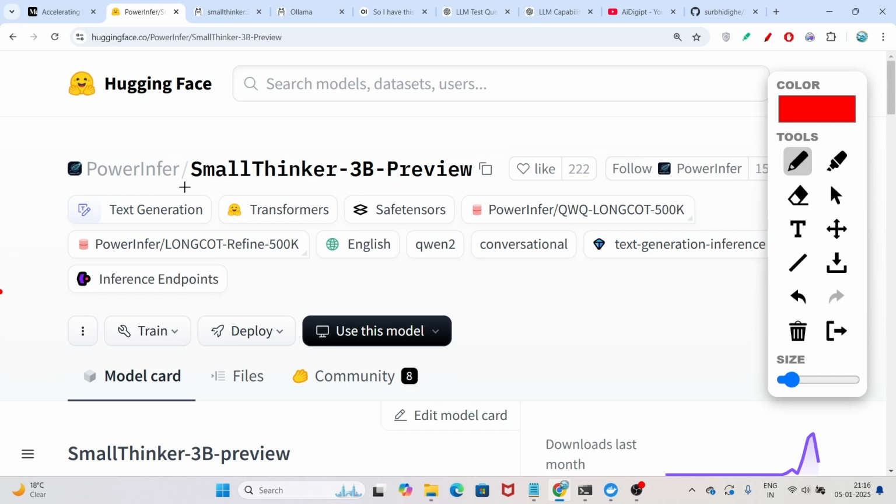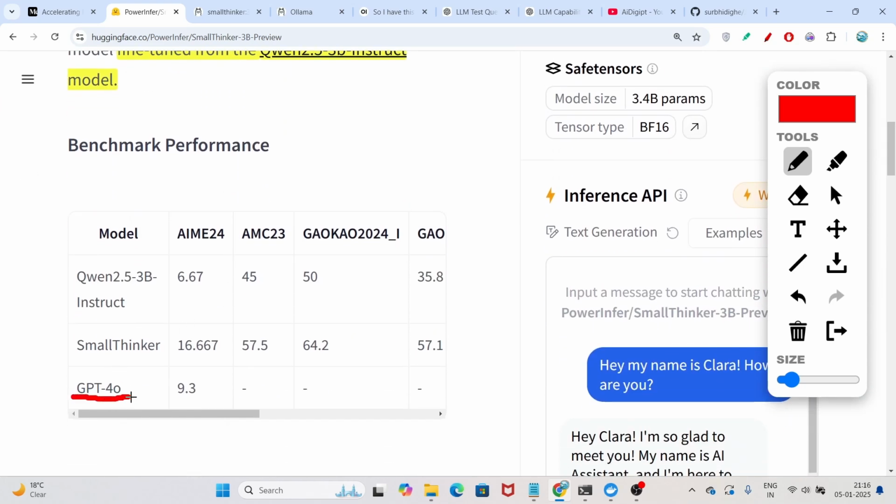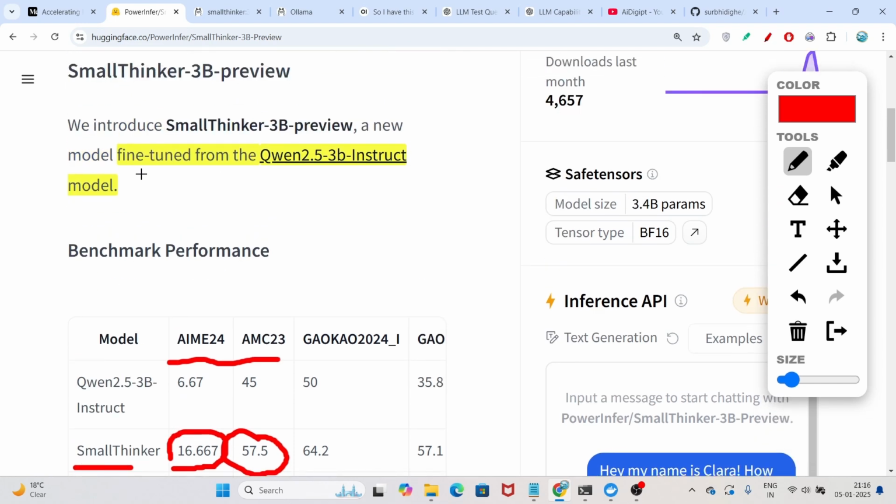Hi everyone, I have found another new AI model and its name is SmallThinker 3B Preview, and you see that in most of the cases it is beating GPT-4o. SmallThinker is completely free and easy to use, and here you see that in these benchmarks it is scoring much better than GPT-4o, and it is fine-tuned from the Qwen 2.5 3 billion instruct model.